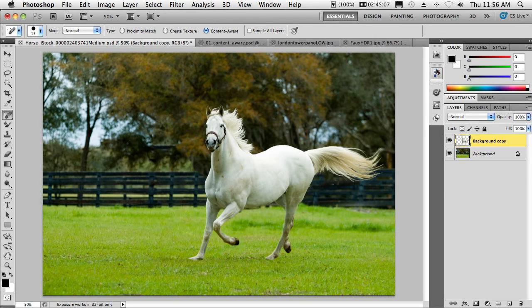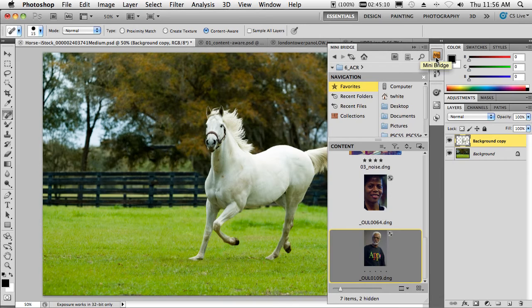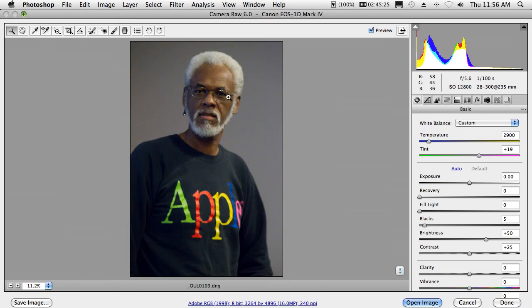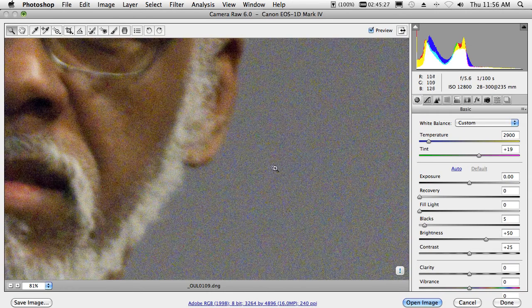What's the fourth thing? Well, we're going to go over to Mini Bridge, and although Mini Bridge is cool, it's not my fourth thing, but it gives me Bridge inside of Photoshop. I still have regular Bridge to go to, but now I get the best of both worlds. We're going to go ahead and bring up this photo in Camera Raw, and now that we're in Camera Raw, we're going to zoom in on a part of this photo where we've got noise. This was shot at an insanely high ISO with a Canon 1D Mark IV, at 12,800 ISO, and it just introduces all kinds of noise here.